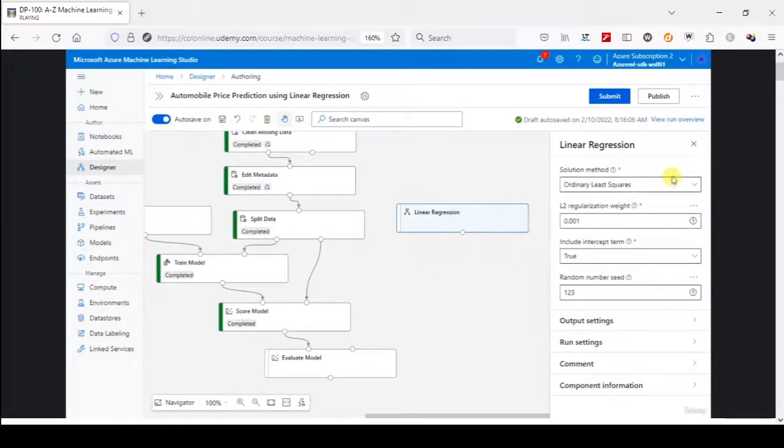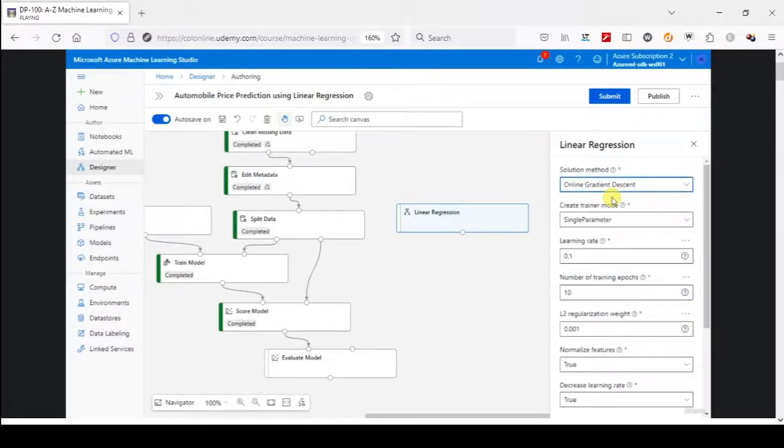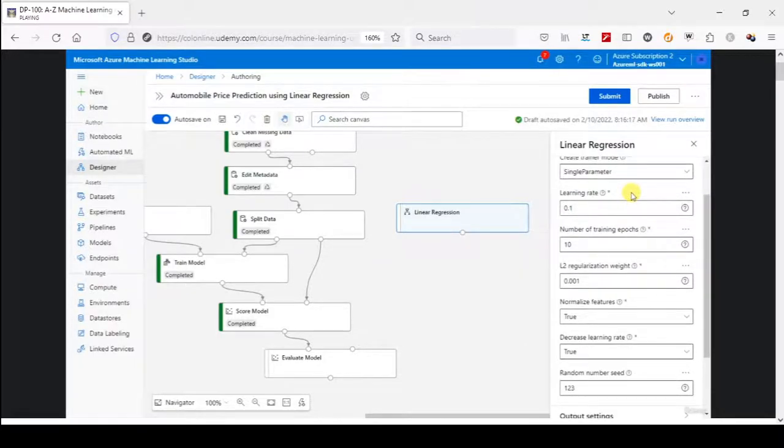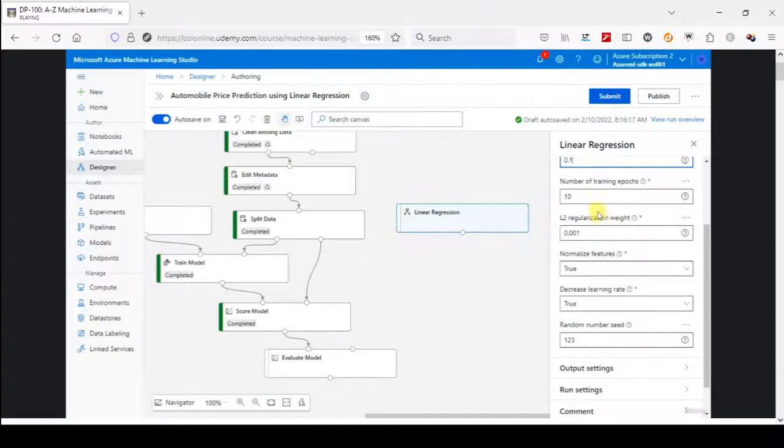Nice, and let me now choose the online gradient descent as the solution method, and straight away we will have the options and parameters changed over here. So let the trainer mode be single parameter, and then if you have paid attention to the previous lectures, you would know what the learning rate is. It's basically the step size for our optimizer. And let's keep it to the default of 0.1. Then by default, the number of training epochs is 10 over here. I'm going to specify 100 for now.